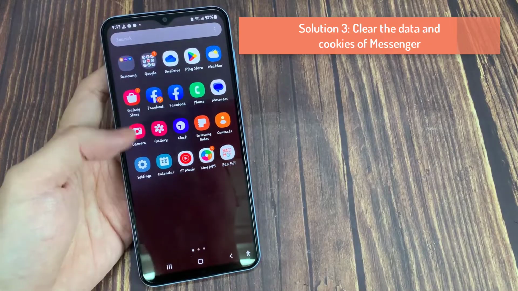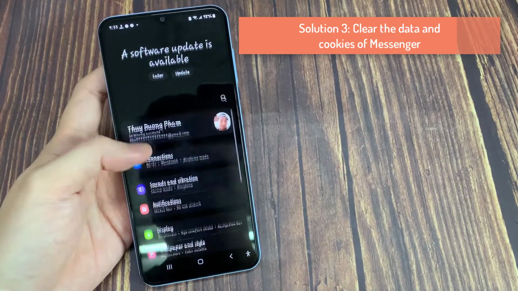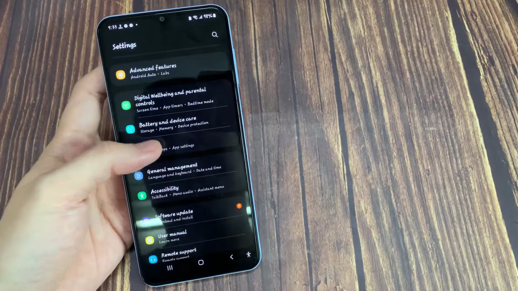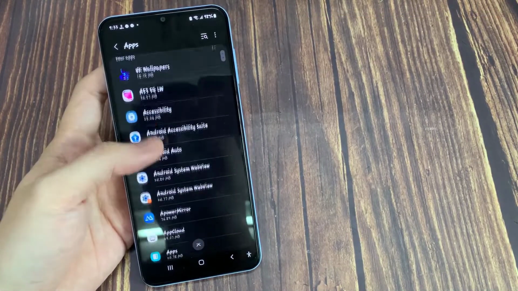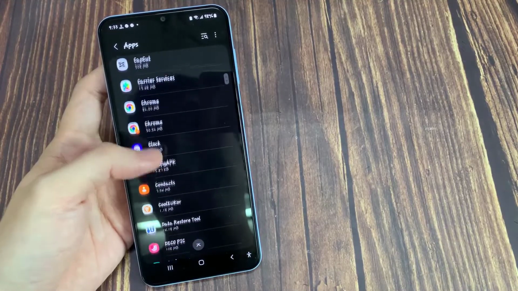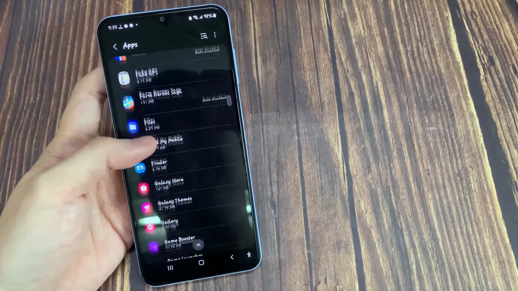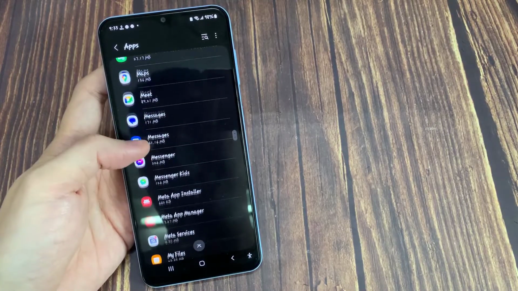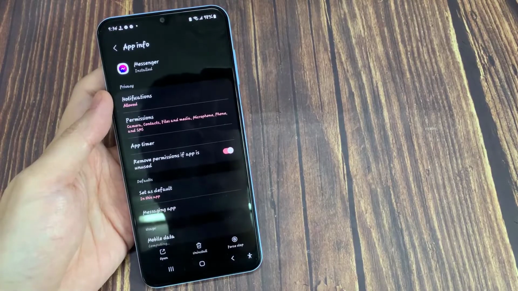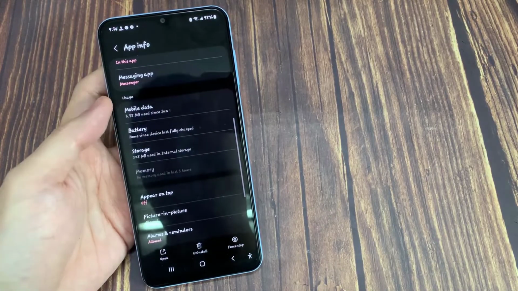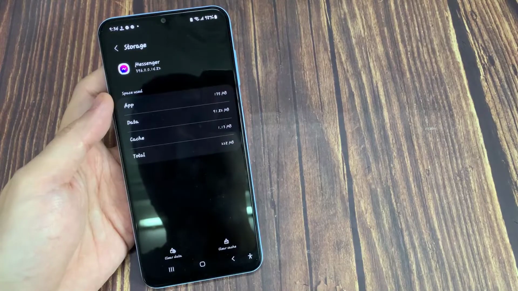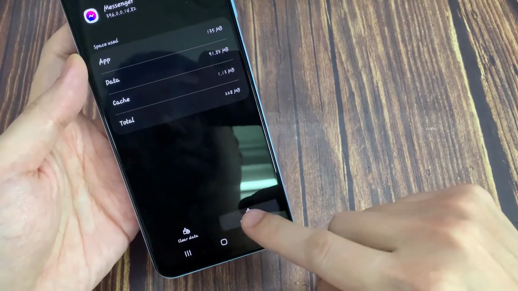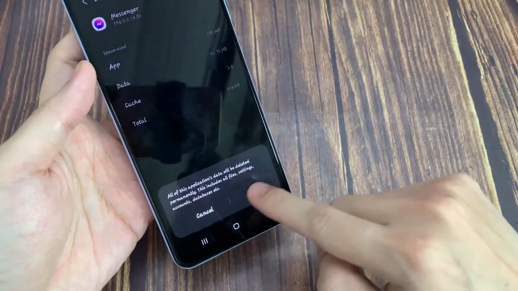Solution 3, clear the data and cookies of Messenger. Open Settings. Go to Apps. Find Messenger. Tap on Storage. Tap on Clear Cache. Tap on Clear Data.